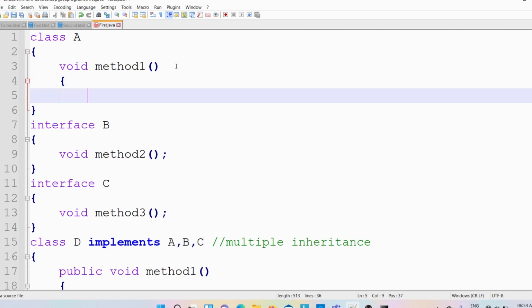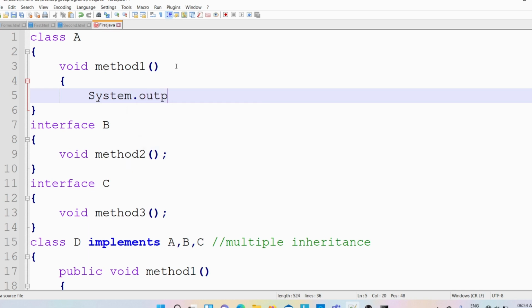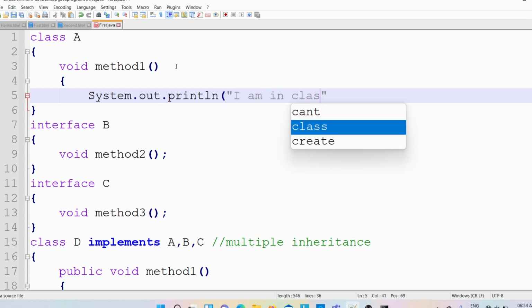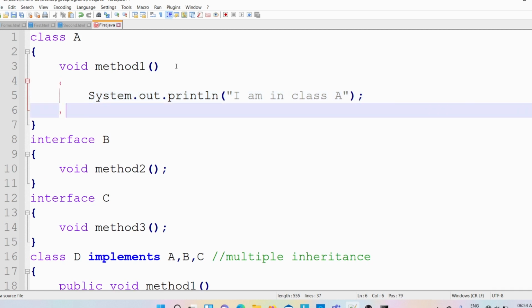We have two types of methods: concrete methods and abstract methods. An abstract method only has the declaration but does not have the implementation, whereas a concrete method will have the declaration and the implementation also. I will write here System.out.println("I am in class A"). Let me close the method.